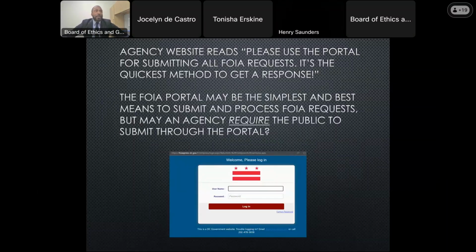The agency website reads, please use the portal for submitting all FOIA requests. It's the quickest method to get a response. The FOIA portal may be the simplest and best means to submit and process FOIA requests, but may an agency require the public to submit through the portal? As you'll notice here, my graphic is a bit dated as the district has moved away from FOIA Express to GovQA rather. However, the scenario remains the same.